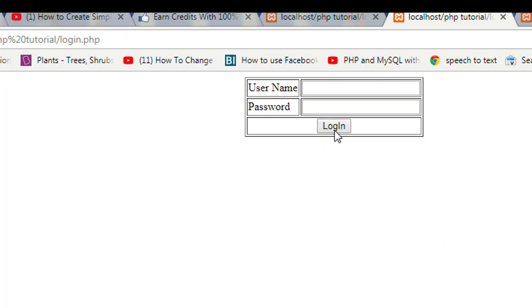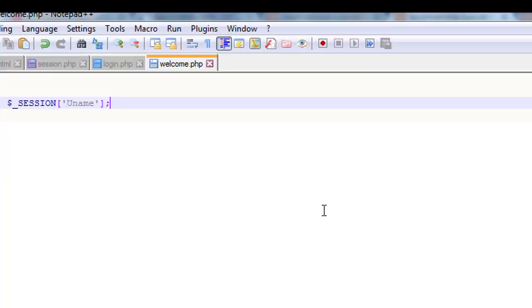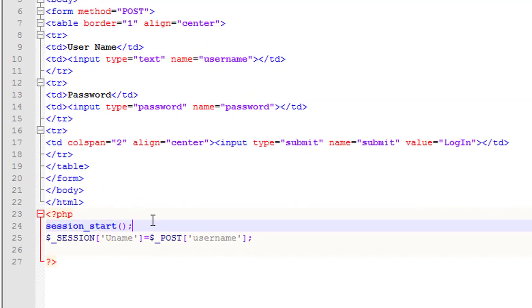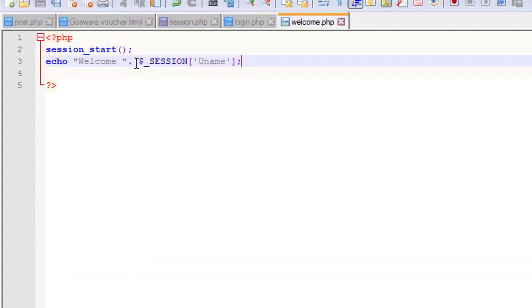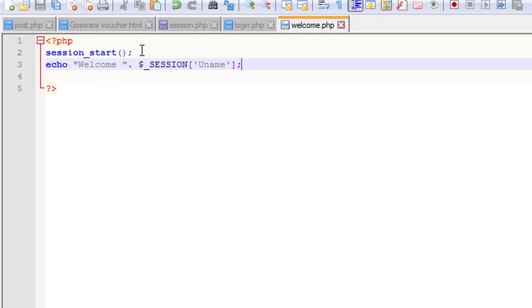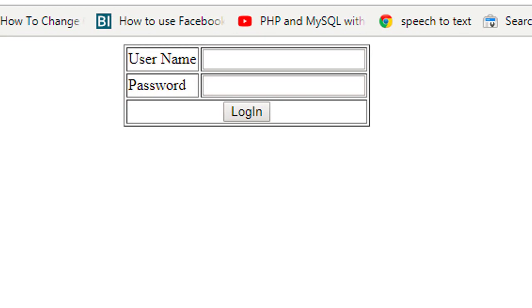Here, when I click on the login button, the username gets stored into a session array, and the same array is called out in welcome.php by starting a session. Hope you have understood a little bit about session. We will discuss session more clearly in a project in coming days.